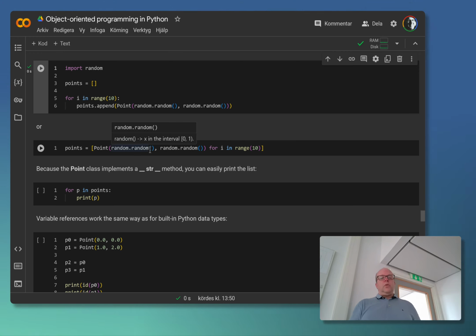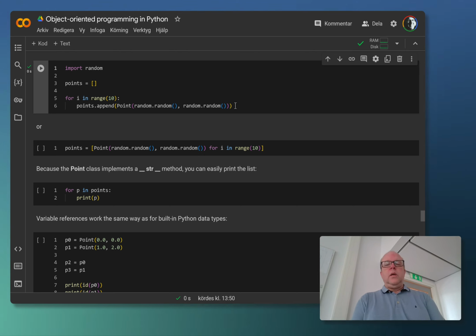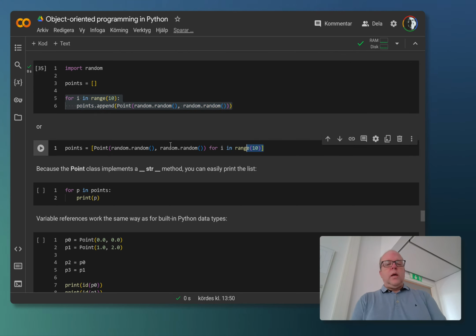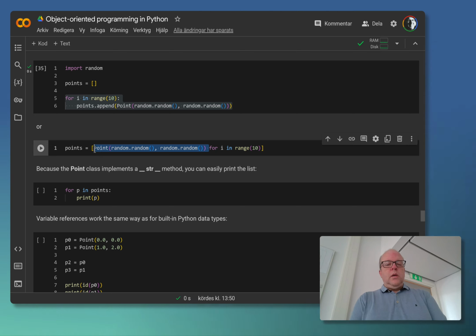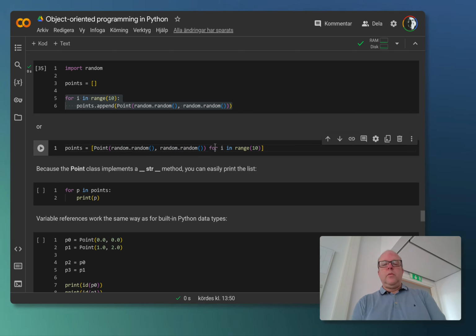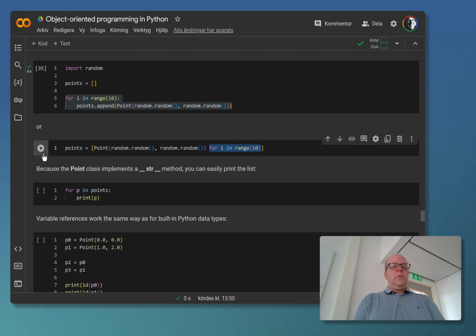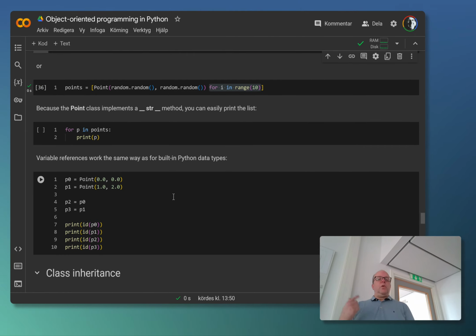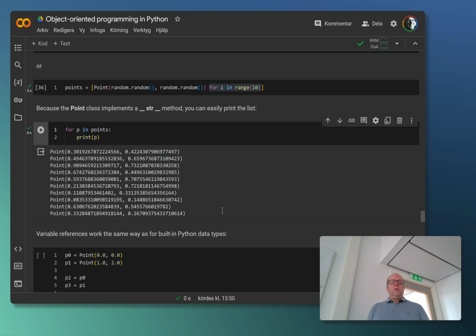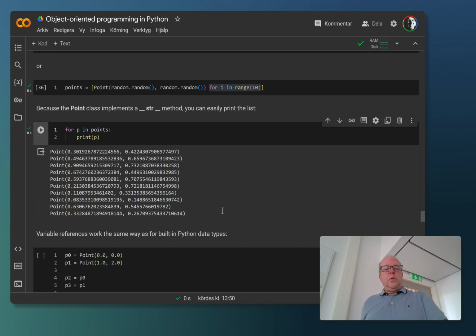And I will show you a trick as well that you can do. You can actually condense this kind of loop here into a single line by using something called an implicit loop. So this part here is what is called every time you loop, and it will create a list automatically for you. So this is equivalent to what we did here. And now, because I have a print statement in my str method, I can actually loop over here and print out all my points. So every time I do print, it will print out the actual position of the point.